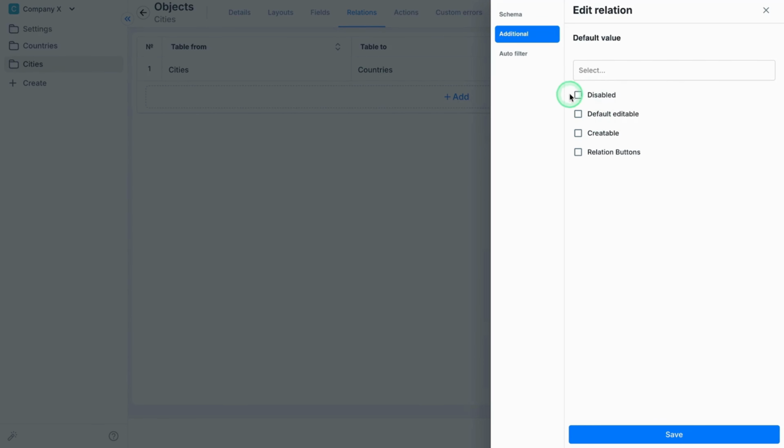Disabled, disable the relation, preventing further interaction. Default editable, allow related fields to be edited by default. Disabling this restricts editing permissions. Creatable, enable a create button to add related items directly if they don't already exist. Relation button, show a button to quickly access or manage related data.